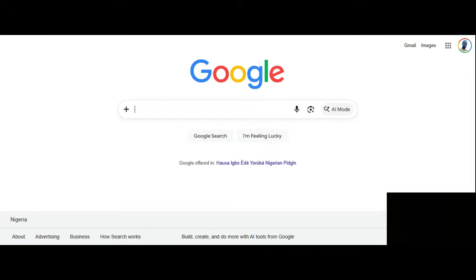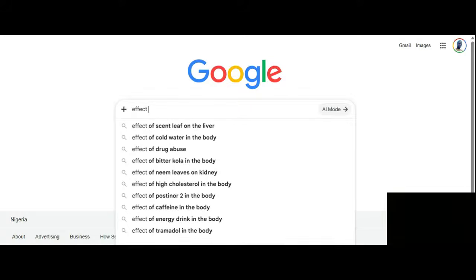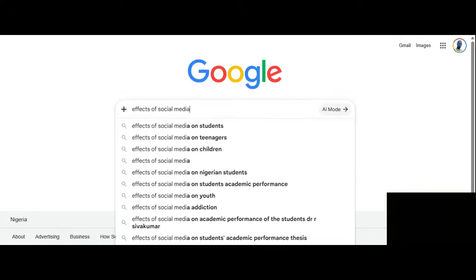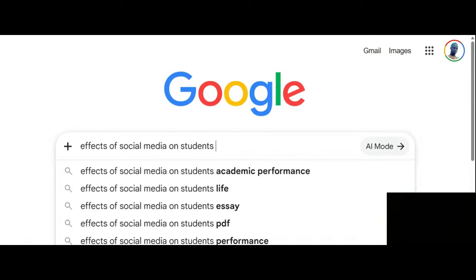Now, Google versus Google Scholar. Suppose you search regular Google, not Google Scholar, for effect of social media on students. Let's take it practically. Let me zoom this in, just like we did to Google Scholar, so you will see what I'm trying to say. Now, this is on normal Google, not on Google Scholar. Let me search and see what you will get.